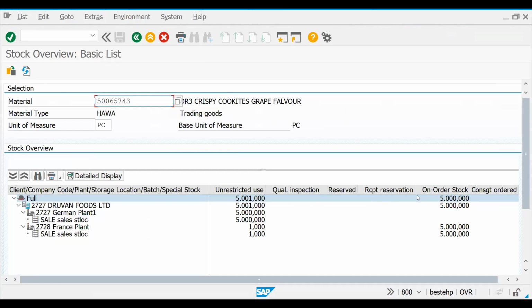See, we are on our stock. It's like a stock. From here, previously it was 10,000 total. From 10,000, it is moved to 5,000. So this plant is supposed to receive the stock once it is there in the middle, like on order stock. So it should be added here.